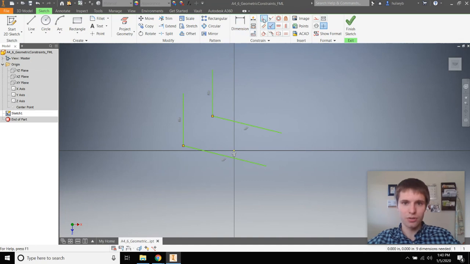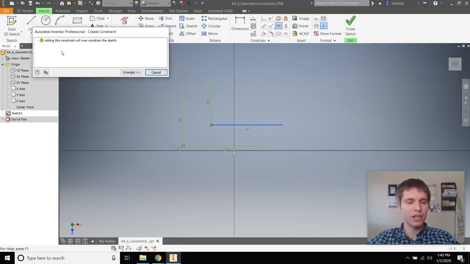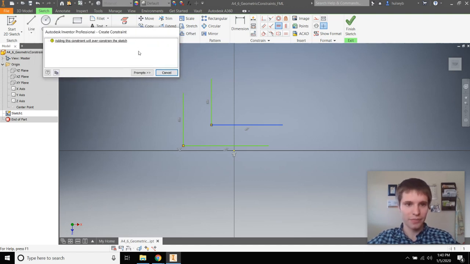Oh, it wasn't going slow. I chose the wrong one. That's not perpendicular. This one is. So here and here, it wasn't doing that because that's already coincident, those 2 lines. So let's say I want this to be horizontal just to doubly make sure. But look, this error shows up. Adding this constraint will over constrain the sketch, and that's a very important error that shows up.